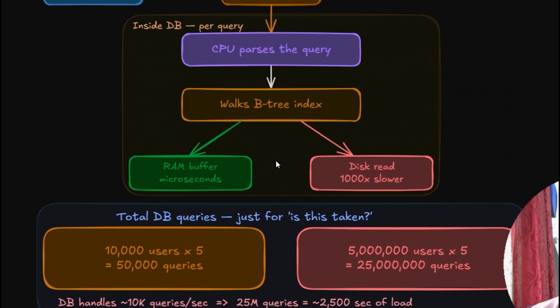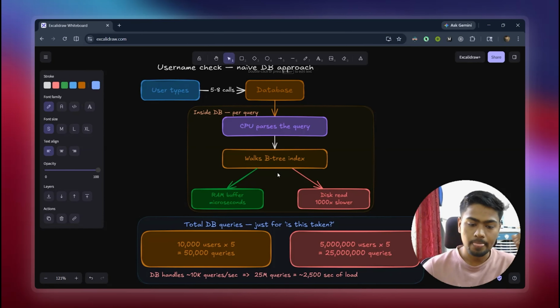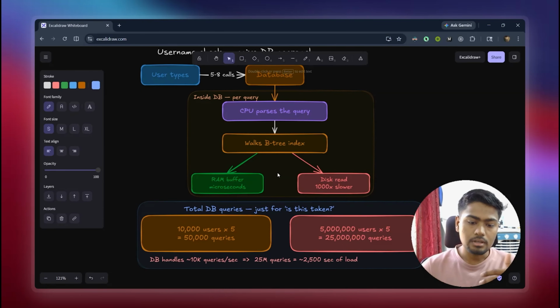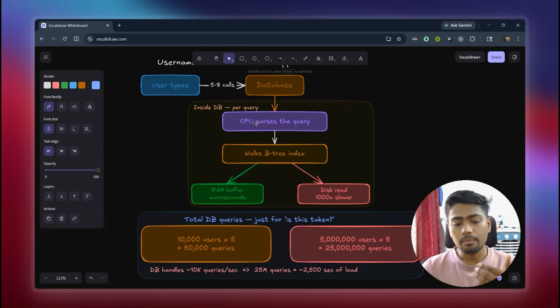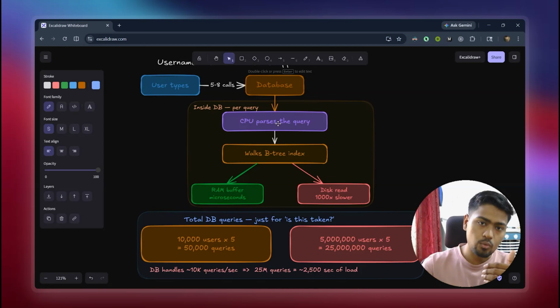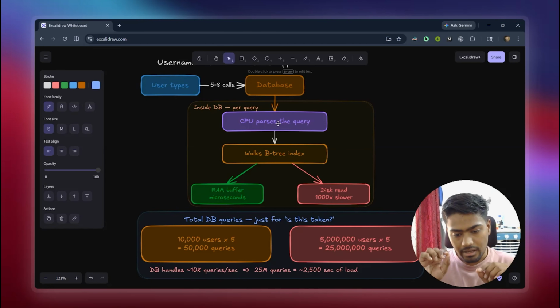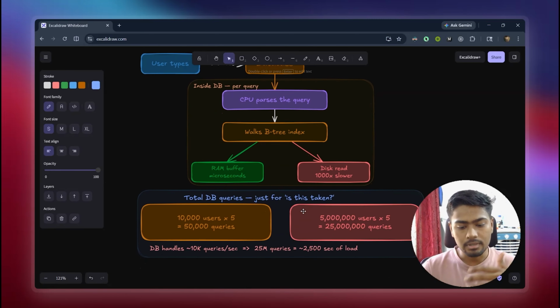Simple as that. So what happens when a query comes into our DB? Each call goes through a process. Let's say 10 people are typing the Apple username at 10 different places. The DB will have to do the same thing again and again, with each step, only to know if Apple is available or not. The CPU parses the query and then walks the B-tree, and remember, indexes make things faster, but indexes are also stored on the disk, not in RAM. So it's not that much faster, but it's faster.